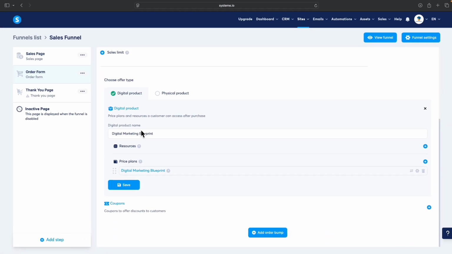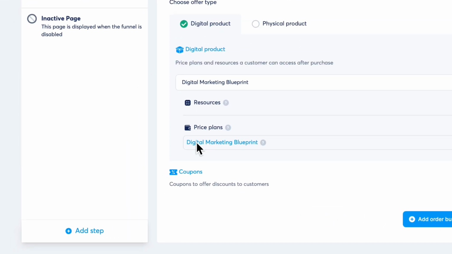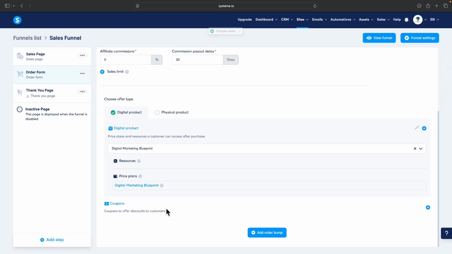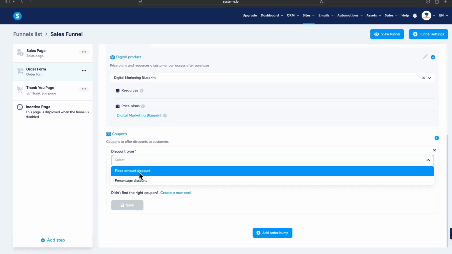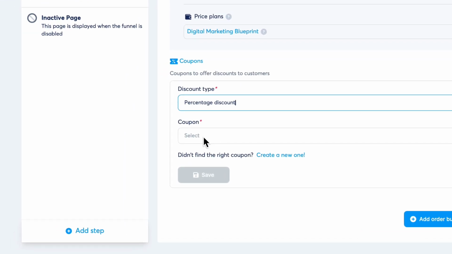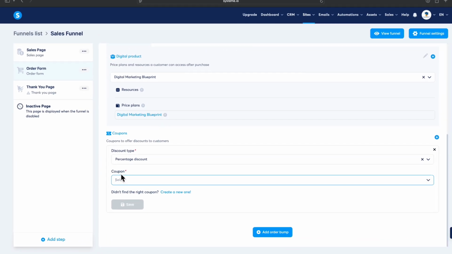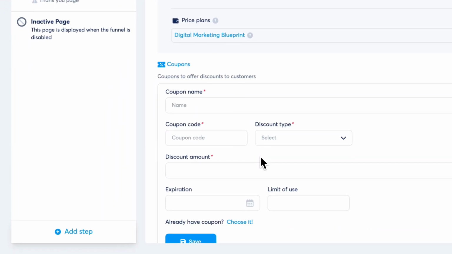So we have our digital product name and we have our price plan. So click save. And now we can also add a coupon. You know the coupons, you get them every day in marketing emails, like 30% off, 50% off. They're mostly for discounts. So to add a coupon, click on the plus. Discount type, you can either do fixed amount like $20 or you can do percentage discount. We don't have a coupon created yet, so we need to create one, the same as we did with the price plan. So create a new one.